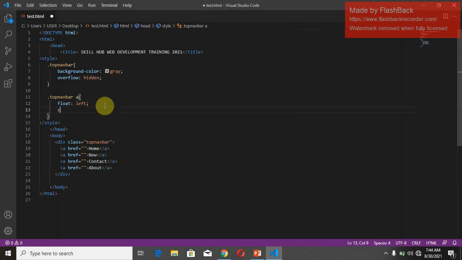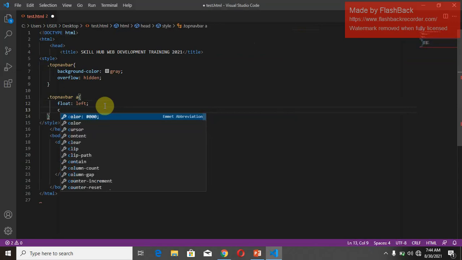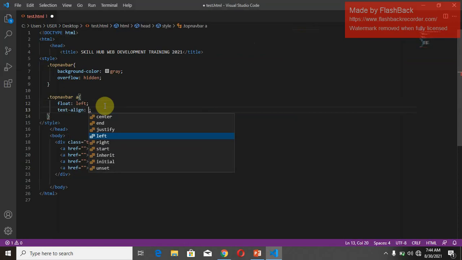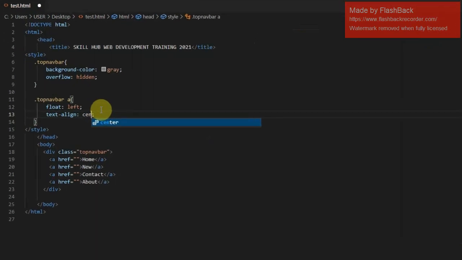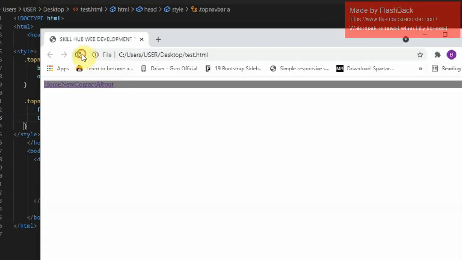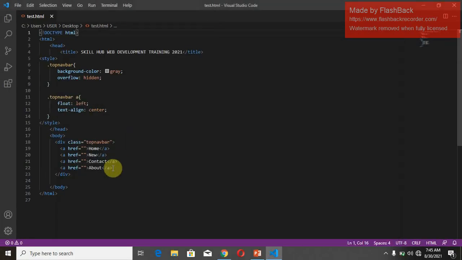Now let's add text align. Text align is a property that is going to align our text at the center. If you have used Microsoft Word before, you should know what alignment of text is. I refresh this. Okay, so we have aligned our text at the center here.